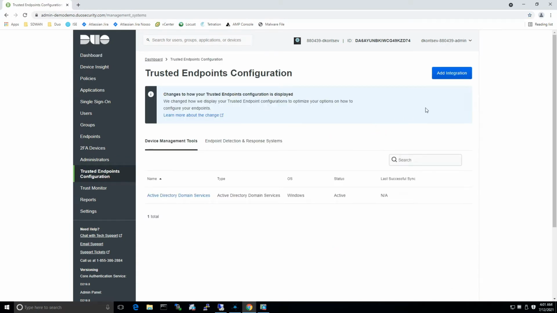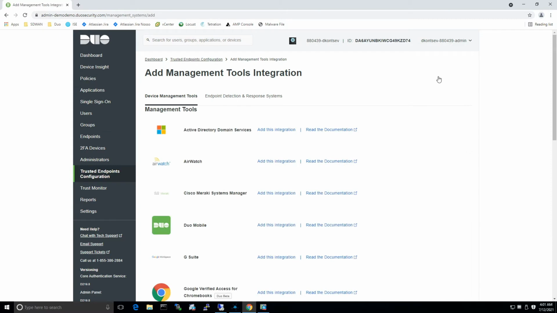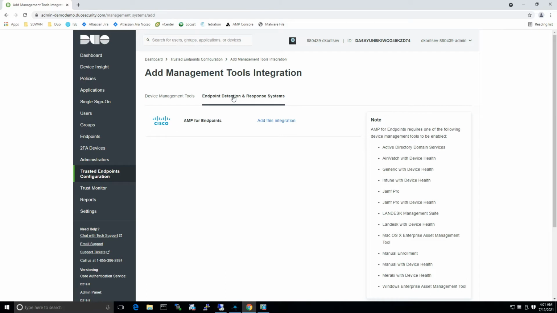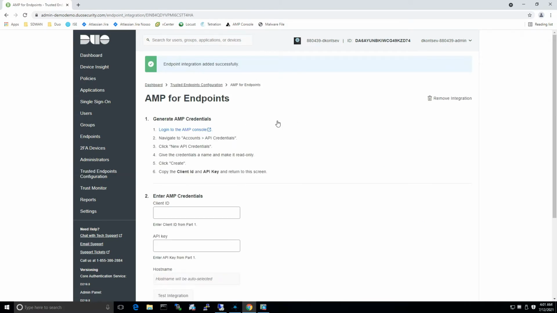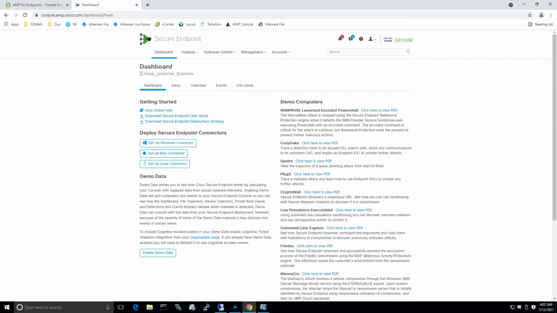So we'll go to Trusted Endpoint Configuration. We'll go ahead and add integration. We're going to go over to Endpoint Detection and Response Systems. And you can see AMP for Endpoints. We're going to go ahead and add this integration. And now what we need to do is log into the console, do a couple copy and paste from the APIs over to Duo, and we're pretty much done.